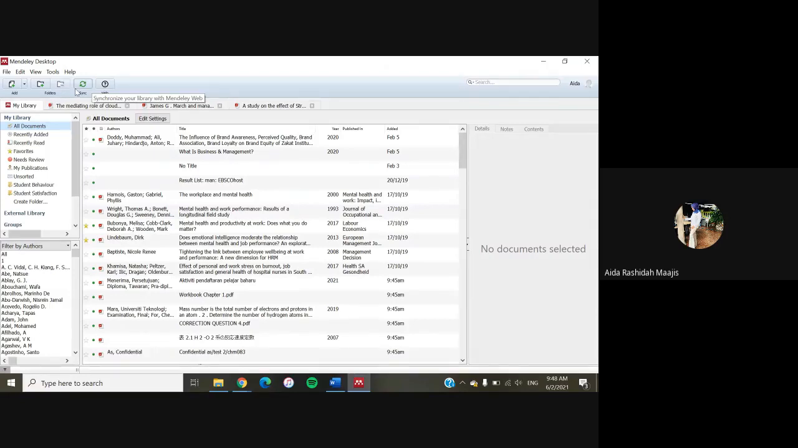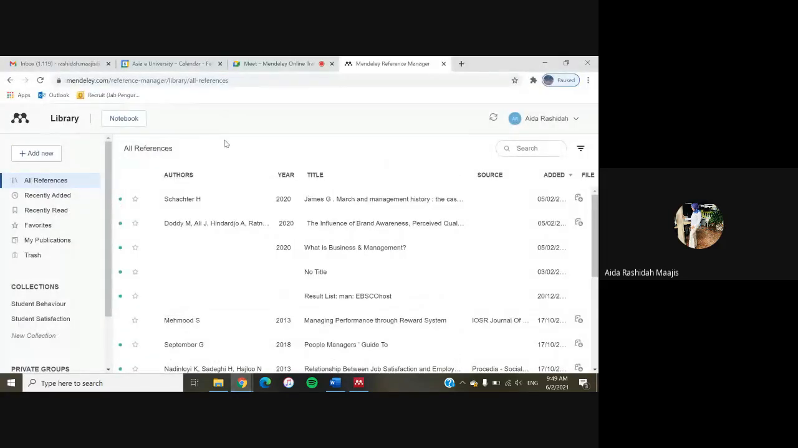So you can read here: synchronize your library with Mendeley web, with the Mendeley website. So it will synchronize with the website.